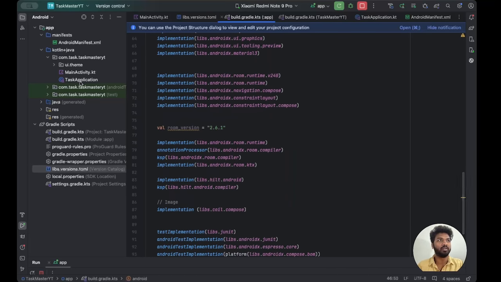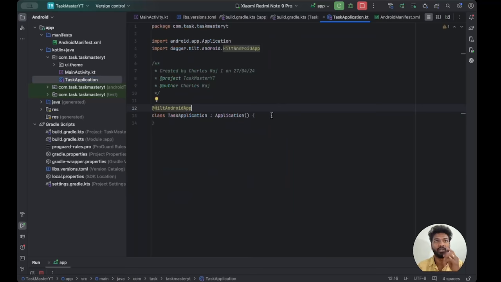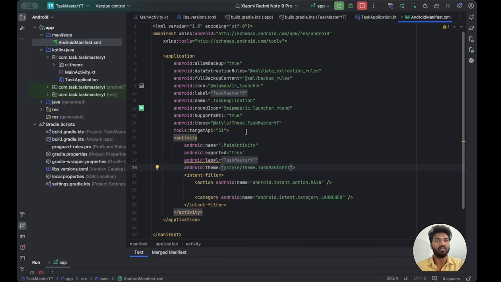After that, I created an application class. This is simple: if we are using Hilt, we need one application class. You can add the base things, and you need to add the application class in your manifest. Okay, so this is the base one. Everything is done, so we are going to create each process step by step.